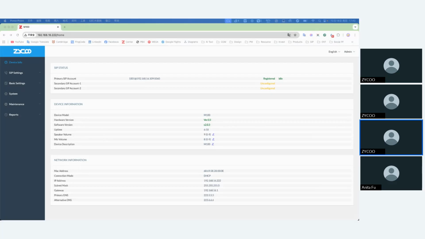Here's the specification of the M100. You will see the dimension of the device is 210 millimeters in width, 190 millimeters in depth, and 46 millimeters in height. And it supports PoE supply, complying with 802.3 AF and AT standards, which simplifies the installation.